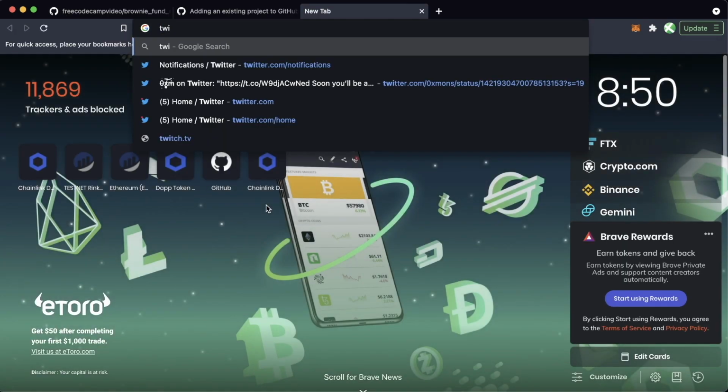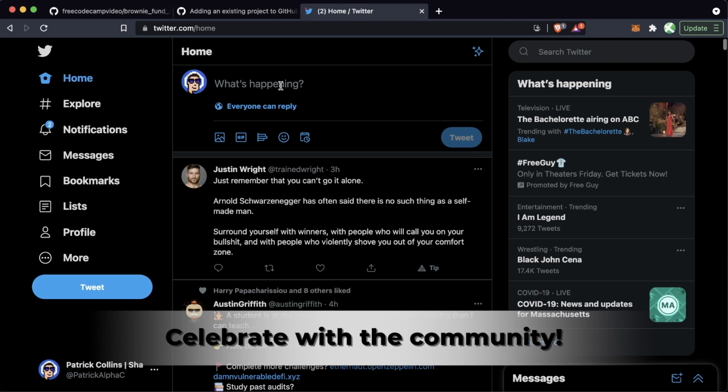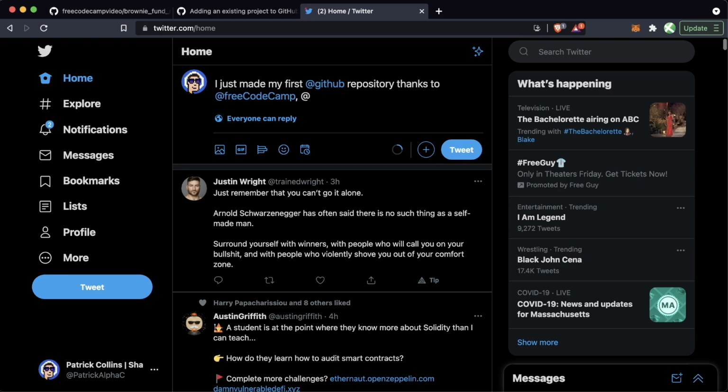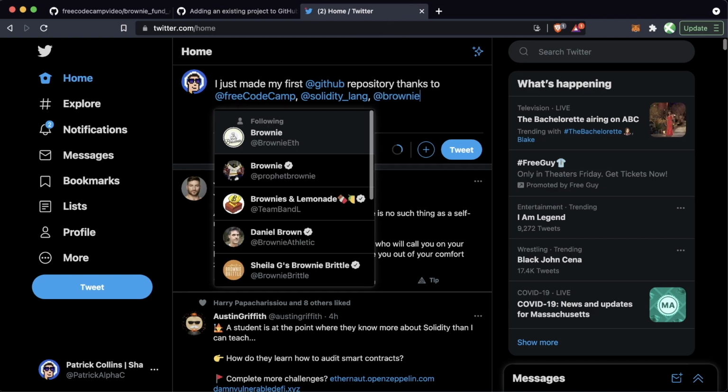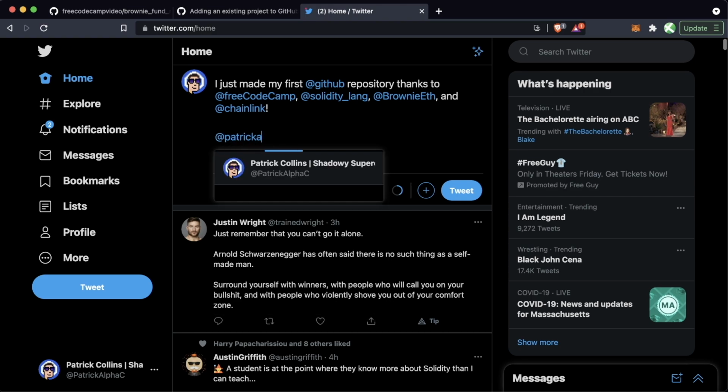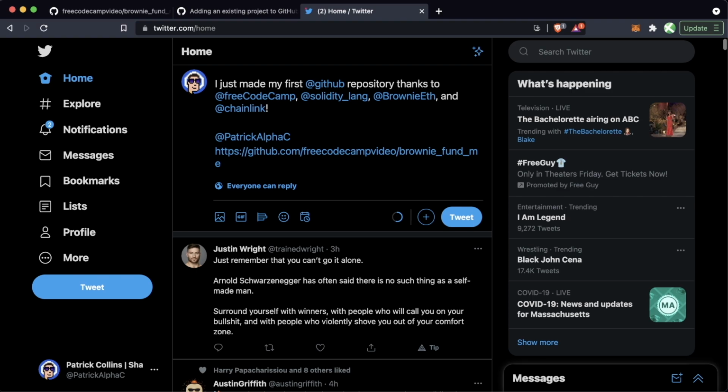Now, I'm going to even encourage you to pop onto Twitter and share your excitement. I just made my first GitHub repository, thanks to @freeCodeCamp, @SolidityLang, @BrownieF, @Chainlink. If you want to tag me, you can also tag @PatrickAlphaC, and then pop your repo in there. Go ahead and hit tweet. The community absolutely loves hearing about all the fantastic things people are doing in this ecosystem. So be sure to reach out, have fun, and engage.